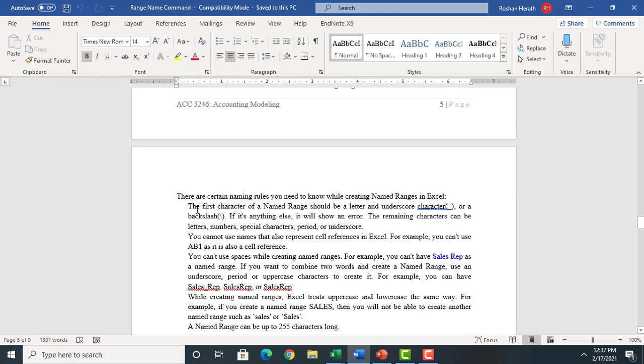It says that the first character of a named range should be a letter, an underscore character, or a backslash. If it is anything else, it will show an error.